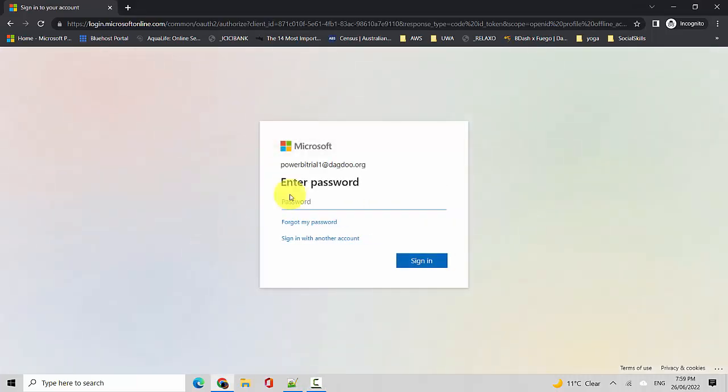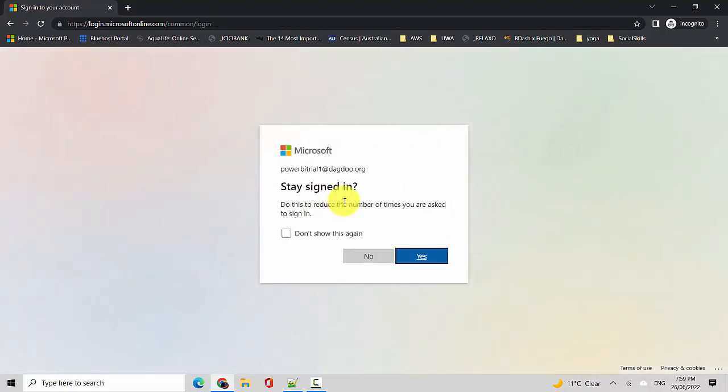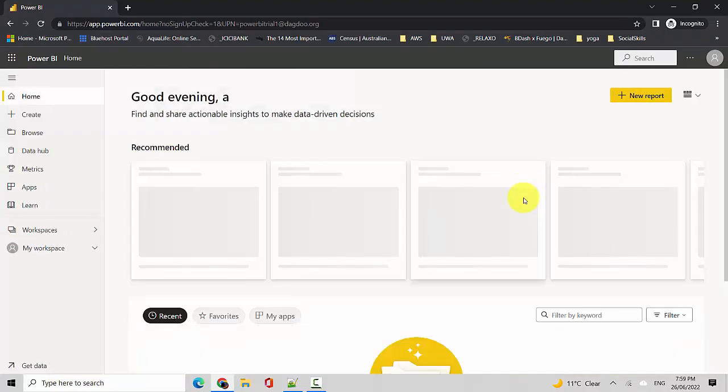Once you hit submit, it will ask you to register if you've not already registered. In my case, I've already registered, so I'll just enter my password and hit sign in, and I'll just say yes, and now it logs me into the Power BI service.